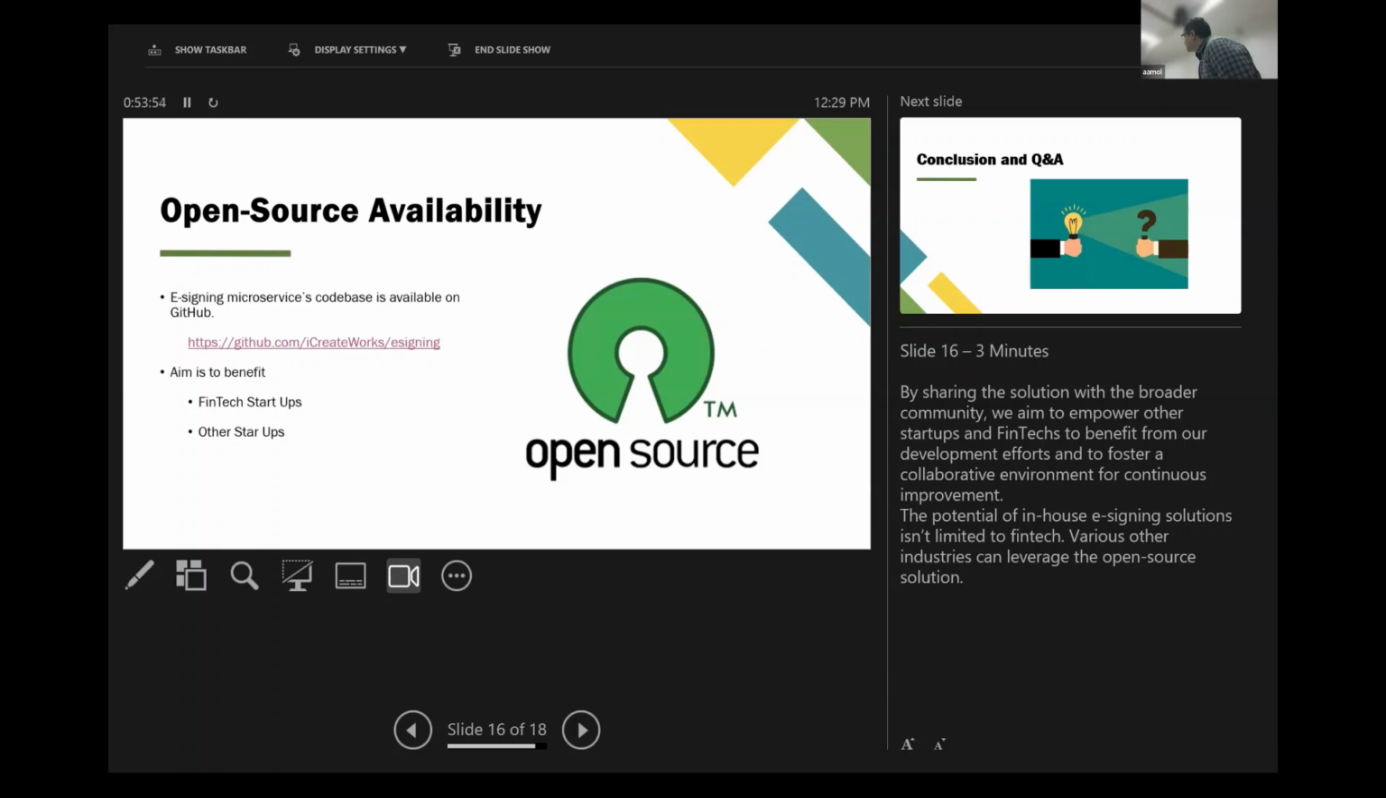Now this project is protected by a JWT token. So you need to ensure that you incorporate all your application security in that microservice. So this is where we have open sourced it.